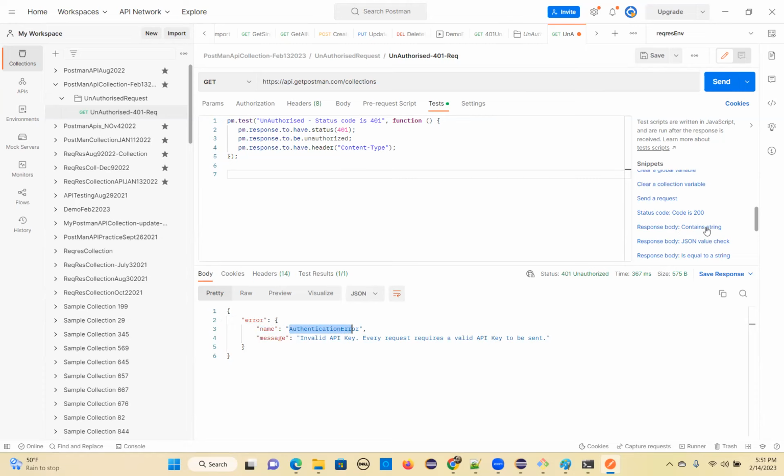So here you can check: response body contains a string, response body JSON value check. So what do you want to do? Response body is equal to string. What do you want to check? You already have methods here. Just choose one of them. So I'll select response body is equal to string.